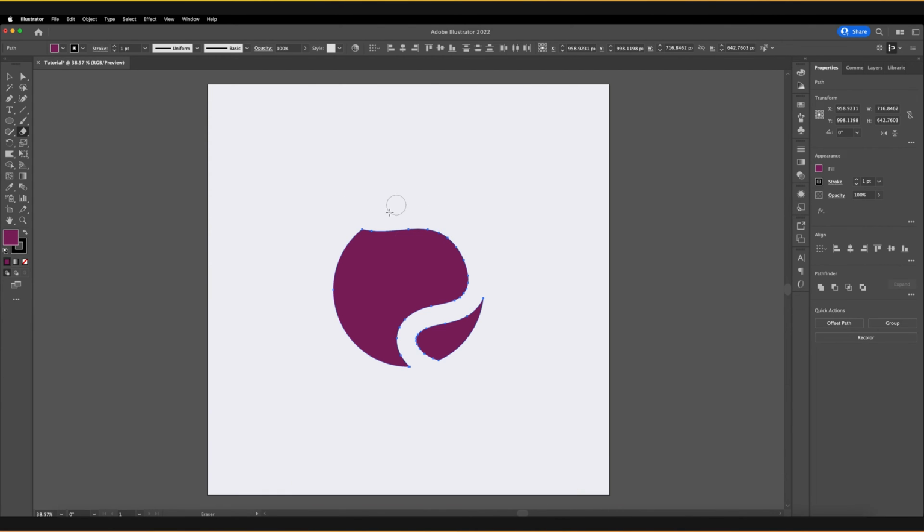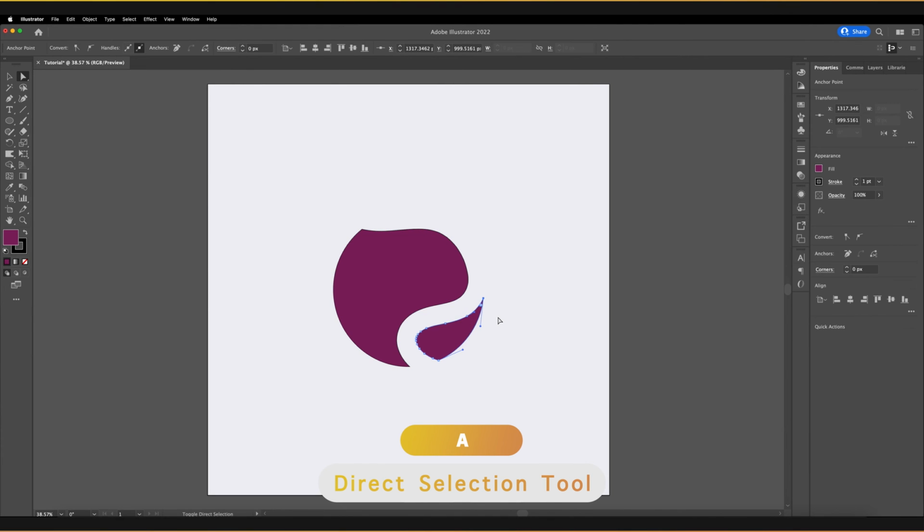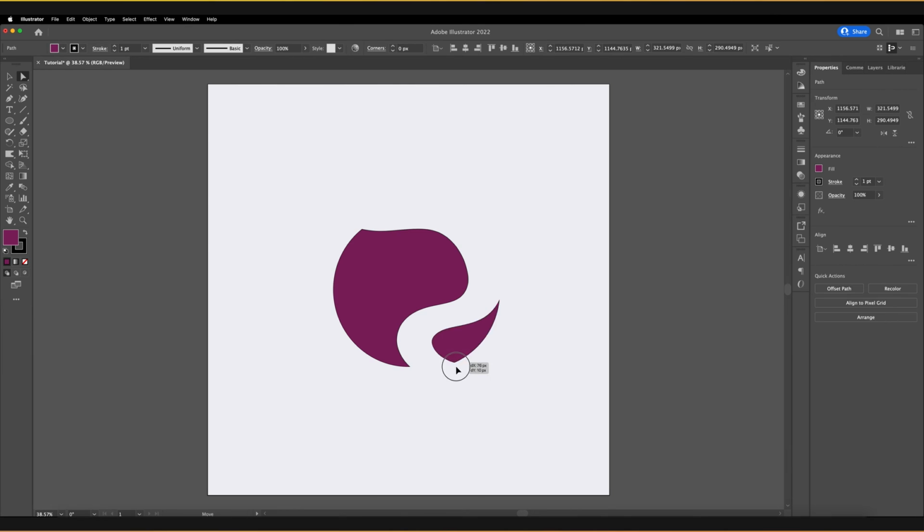Now, another thing to notice is because we actually intersected the shape using the eraser tool, it's now created two different shapes. So for example, if I quickly bring up the direct selection tool using the shortcut A on my keyboard, I can select this part of the shape, hold Shift in order to select the rest. And as you can see, this is a completely new shape, which isn't connected to our previous shape. I'll just quickly undo that by using Command and Z.